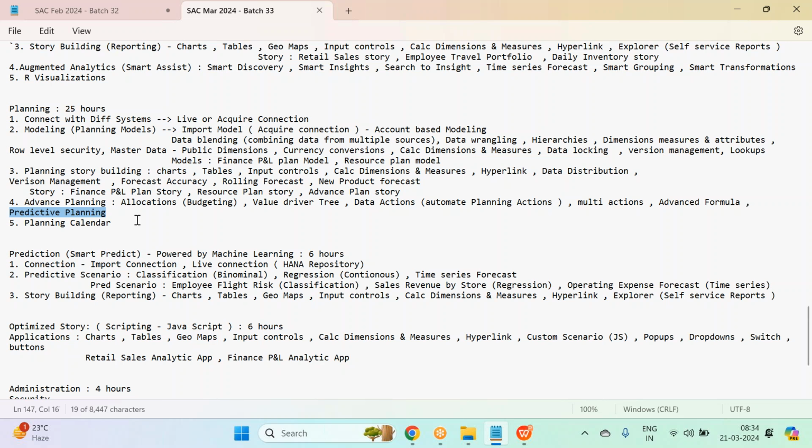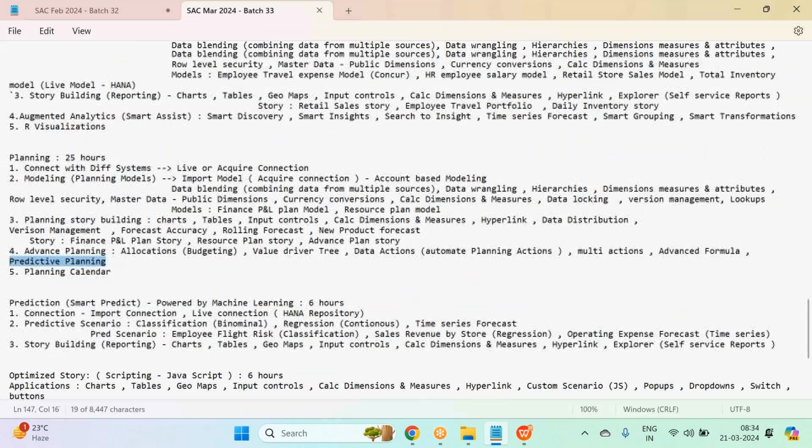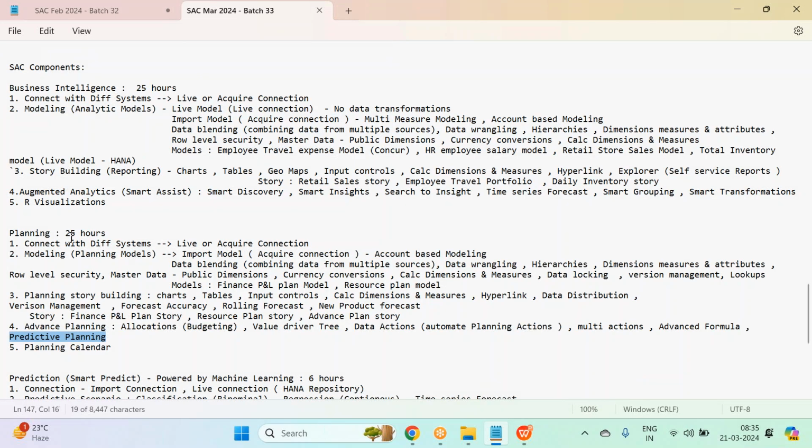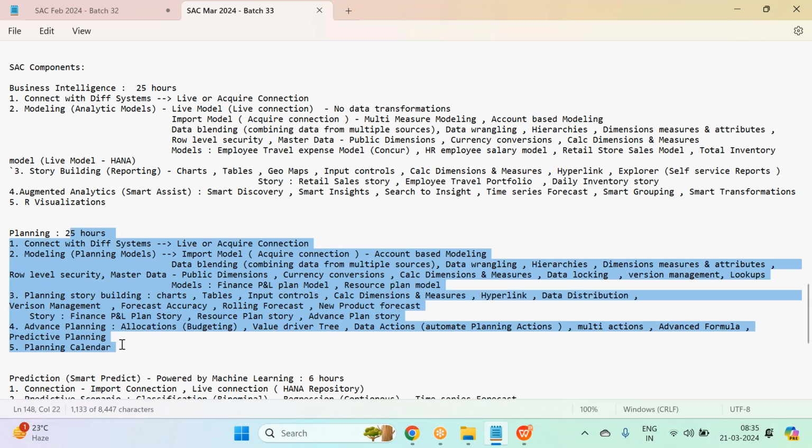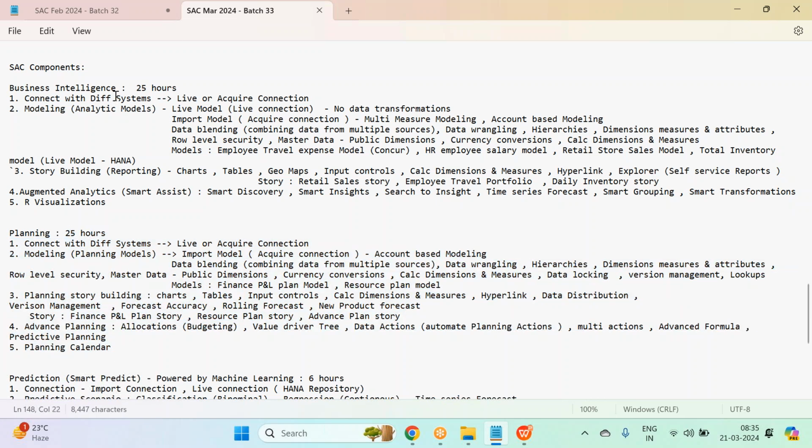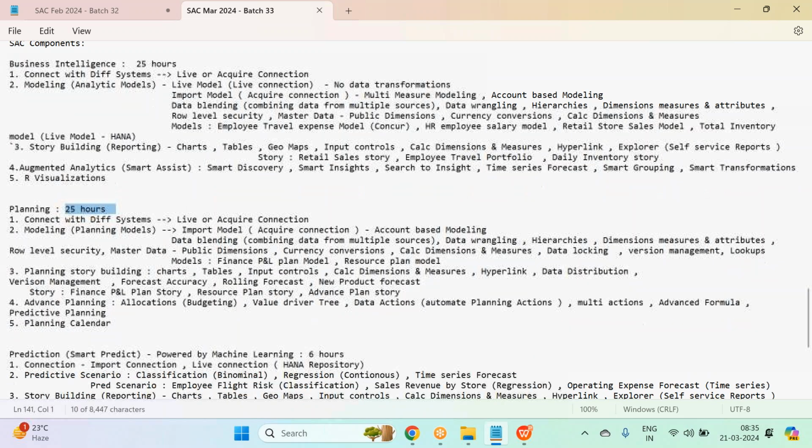So this is what we're going to cover as part of planning, guys. I'll be very detailed during this session. It's like the first 25 hours I'll be on BI, the last 25 hours I'll be on planning. One advantage with planning is that I've already covered connections, data modeling and reporting, and that's the reason it can be covered in 25 hours. Otherwise, if I remove these options, it will go very long.